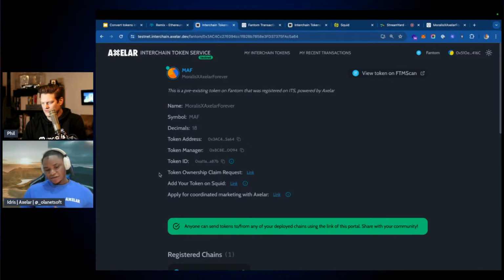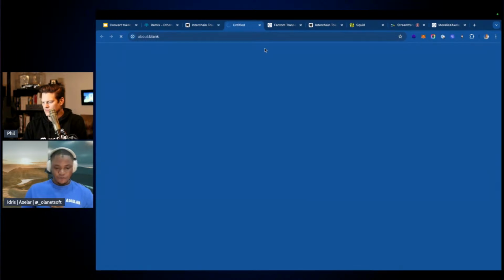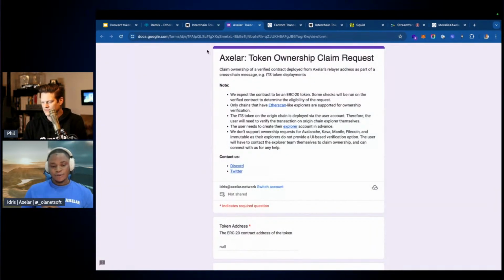And there are three additional links here that we use to support our builders. Number one is token ownership claim request. For example, after deploying your token, you want to claim the ownership of that particular token. So you want to supply your details, the details of your projects, the name, and all of those things. And you also want it to reflect on chain. So you can click on this link that takes you to a form where you can fill, and then we'll be happy to help you with this process.